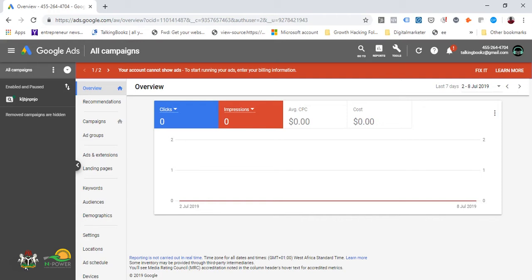So basically, I'm just going to show you how to navigate the major parts, or major items, in the Google Ads platform. So let's dive deep into it quickly.